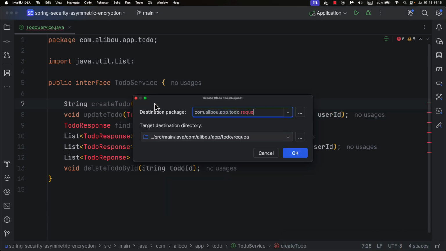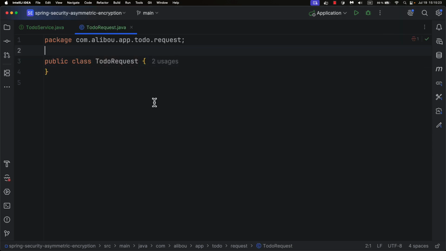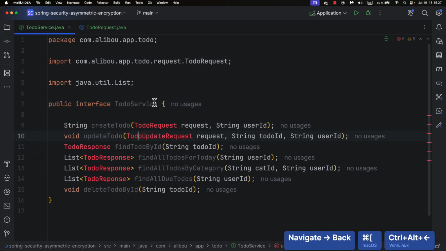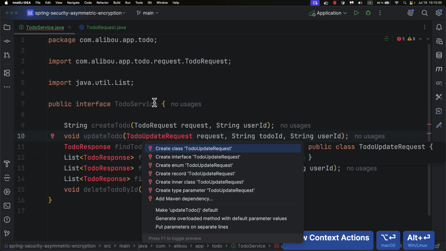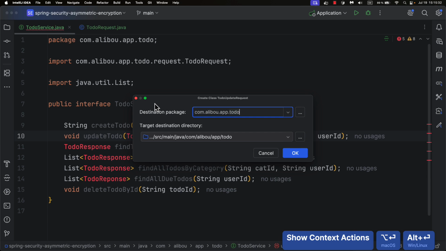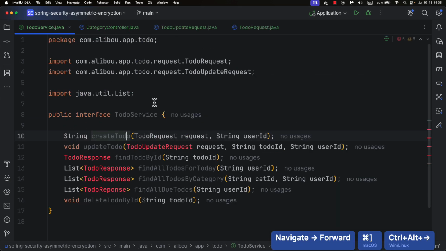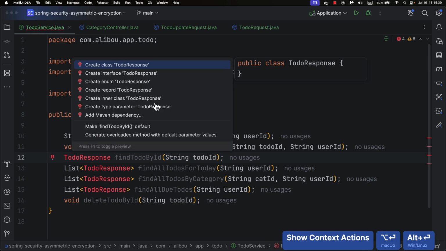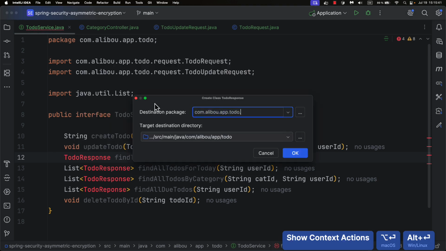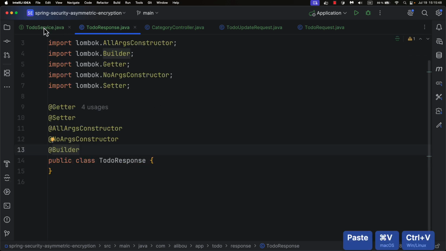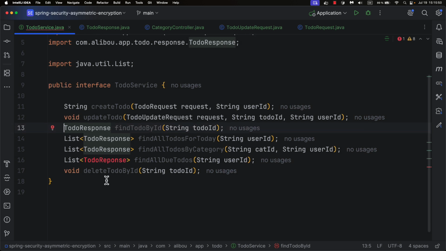So I will create the first to-do request in the request package. I will add the getters and setters, also the builder. The same for the to-do update request. Let's create it in the request package as well, and let's paste the methods in here. And now let's create our to-do response. So I will create it in a response package, and let's also add the annotations. All right, so now we have everything.